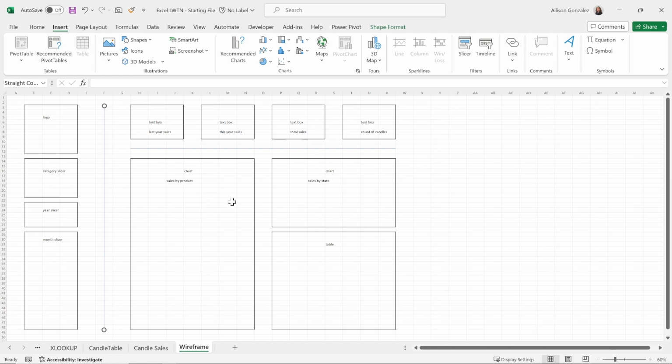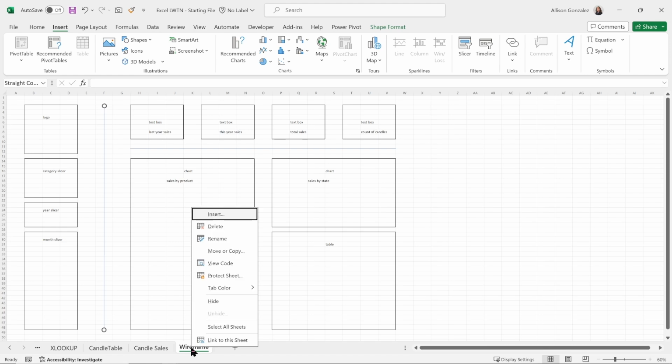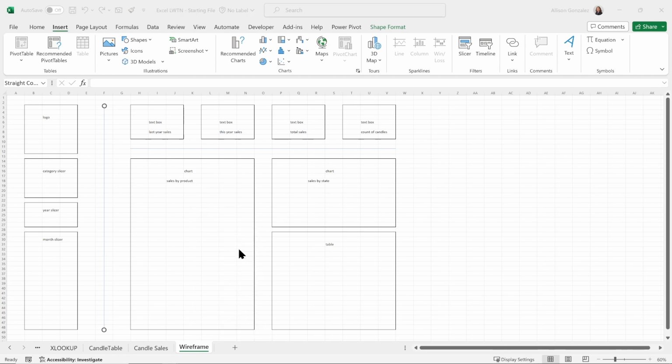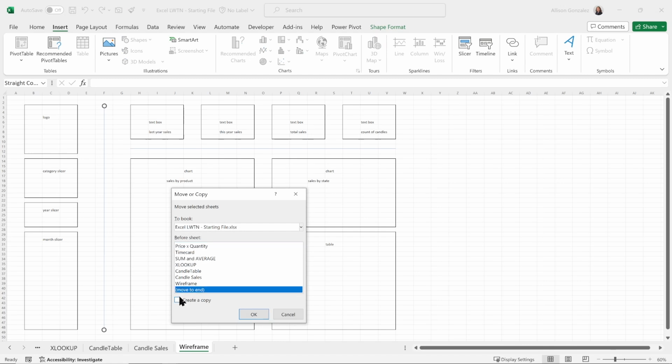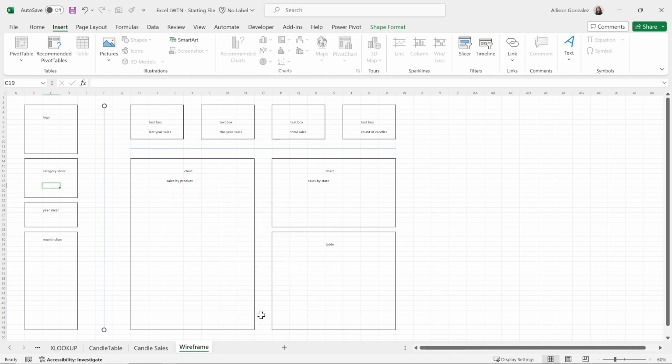So with this kind of wireframe, I'm going to duplicate this sheet, so that way I can just have this as my blueprint, as my guide to make a new one. So we are going to get a duplicate of this one. We'll move it to the end and create a copy. And this one I'm going to just name dashboard.